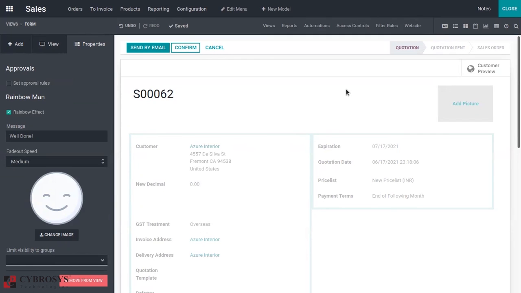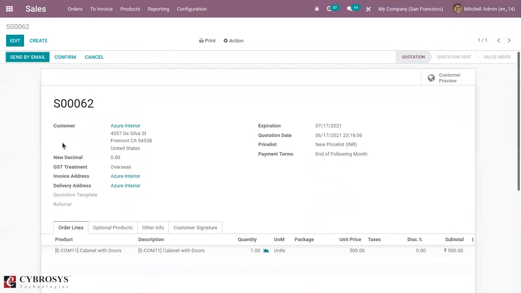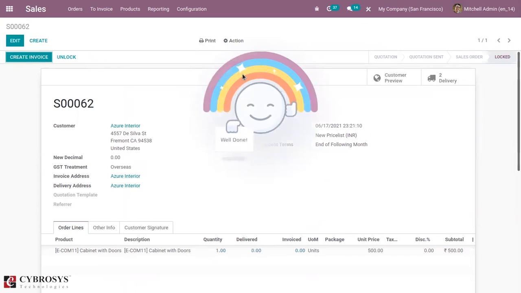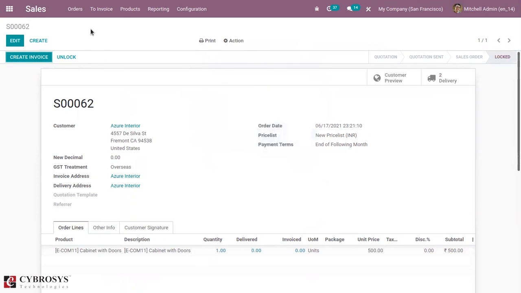So when the sale order is confirmed, that is when the quotation is confirmed, the rainbow man appears on the screen. So let's check how this works. Okay, here we can see the new field added. Now, you confirm this quotation. Here we can see that the rainbow is shown. So it's so easy to customize and add.